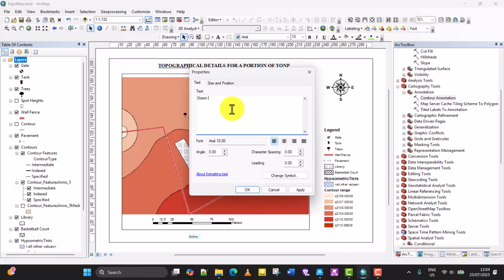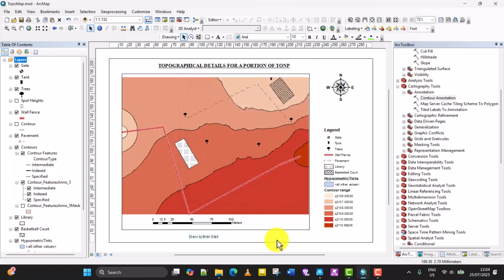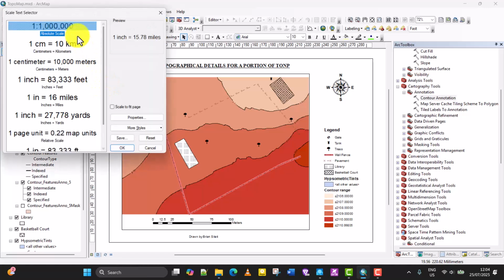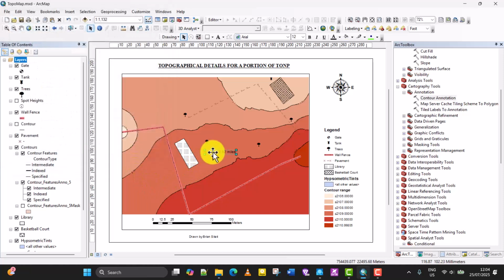drawn by that person. Then apply. So that one is the name of the author. You can insert additional detail. There is a scale text here in the form of a representative fraction. You can also insert that one.